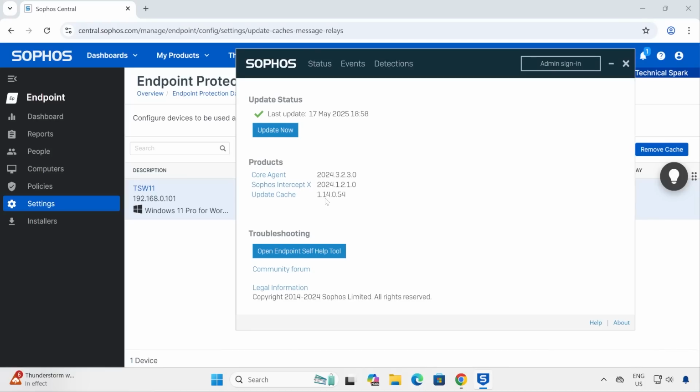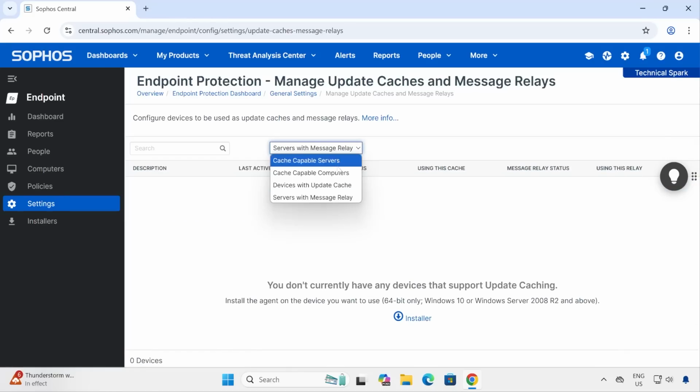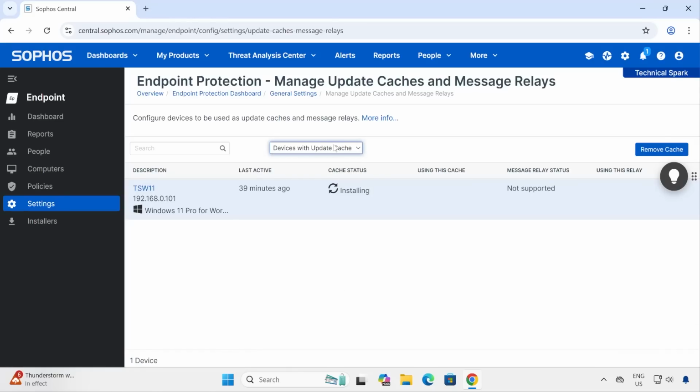And meanwhile, great guys, the installation looks like it has completed. Update cache 1.14.0.54, so this is the version of update cache. So we are good. We have successfully installed update cache, but on the console it's still showing installing, right? And in relay we don't have anything, guys, correct? And regarding the message relay, currently it is not supported.